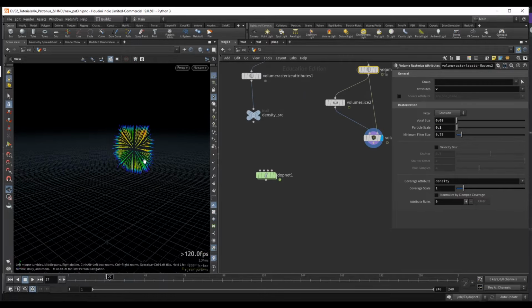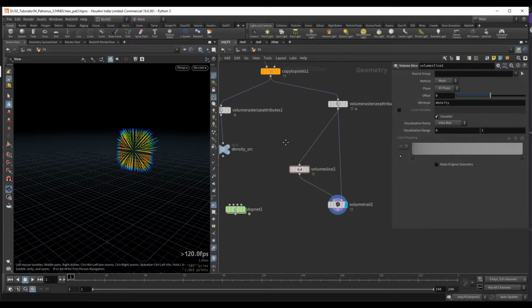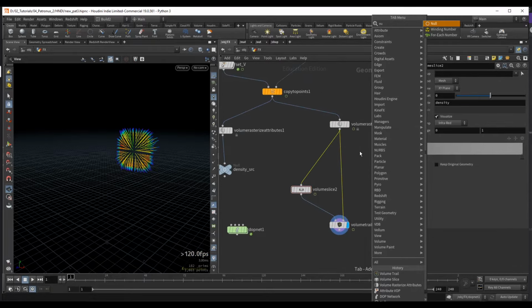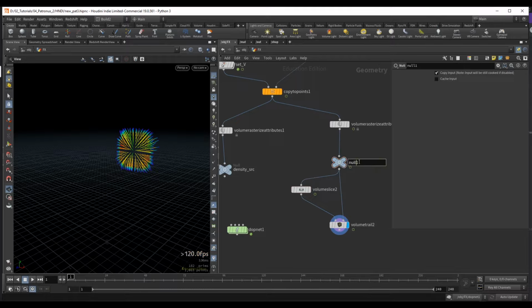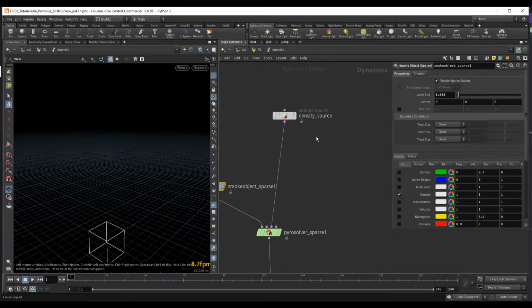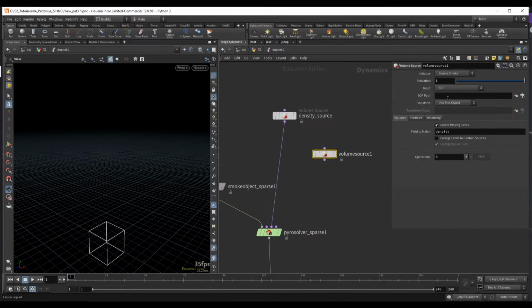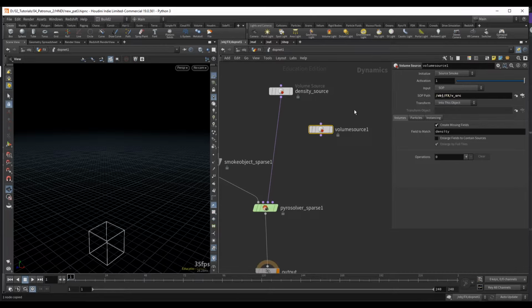And we really want just to have some initial movement outwards from the sphere, so we can keep this fairly simple, and I'll just leave this as it is, and I'll grab these wires and drop down a null here, which I will rename to VSRC. And I will grab this VSRC, and let's step inside the DOPNet. Let's drop another volume source, and I will place the SOP path to point to my VSRC that we just created.